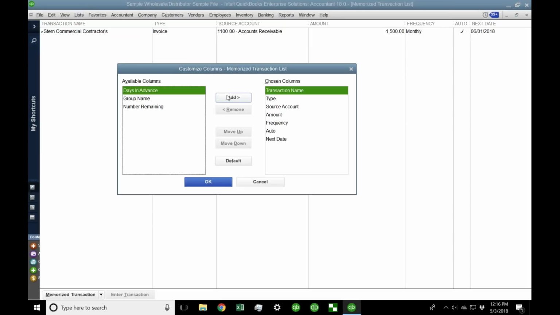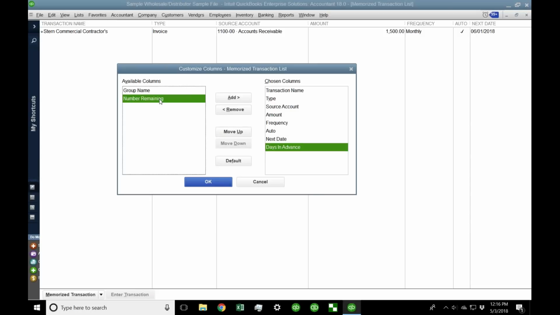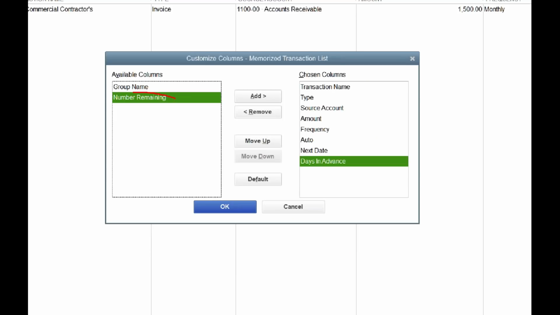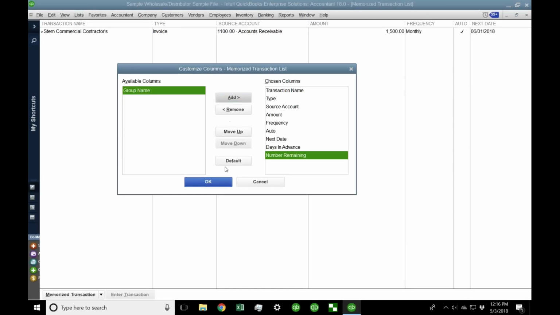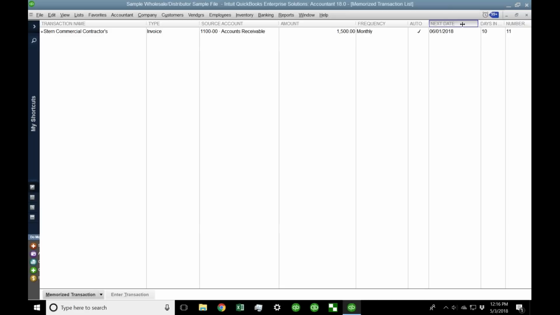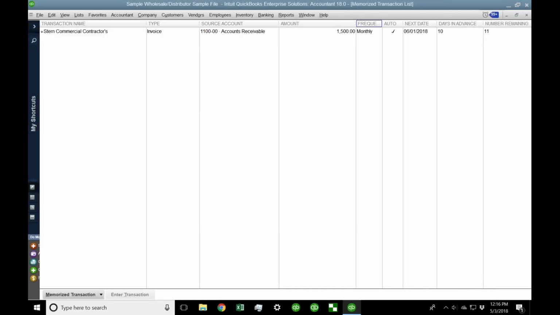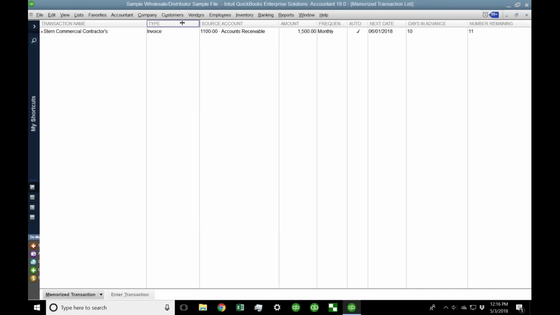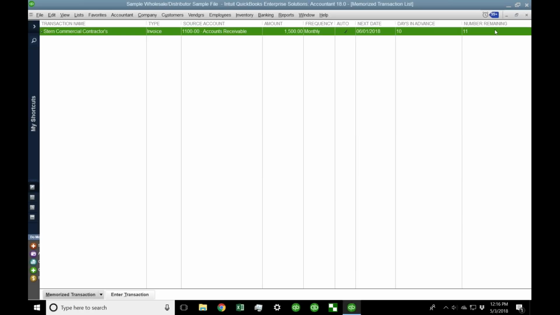So if I want to see days in advance to enter, or I want to see number remaining, I can simply enable that by clicking on Customize Columns and then adding it to the list. If I add those two and hit OK, then we get that information in here. That's a little bit more powerful, more useful, because if you have a long list of rental income tenants in there, or whatever the situation may be, you can see that if number remaining is 0, that possibly means that the contract is up.